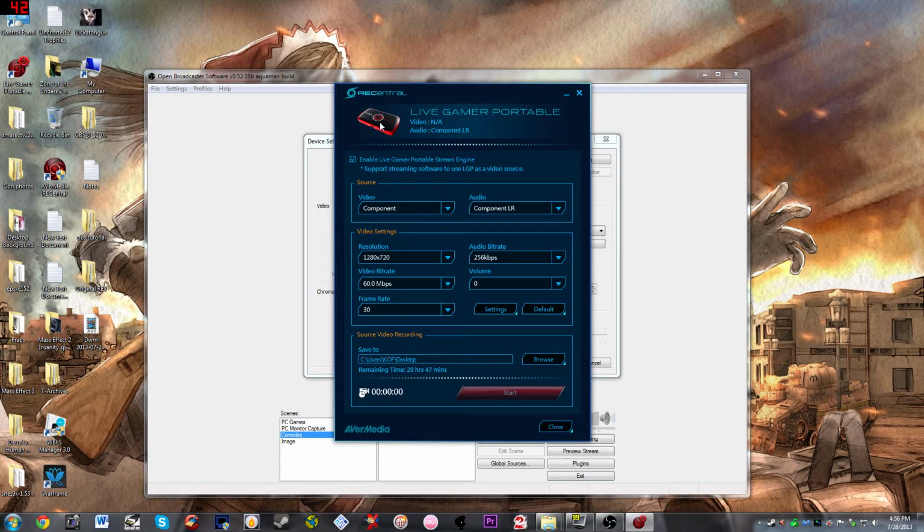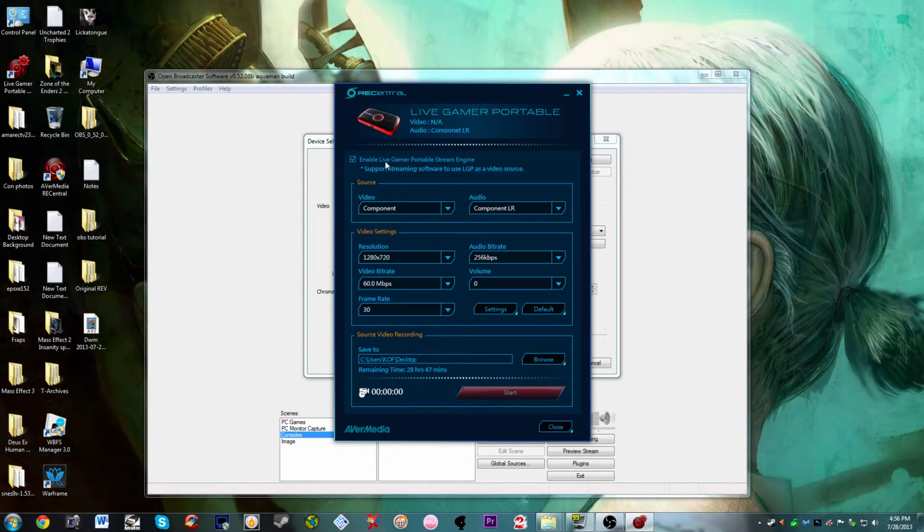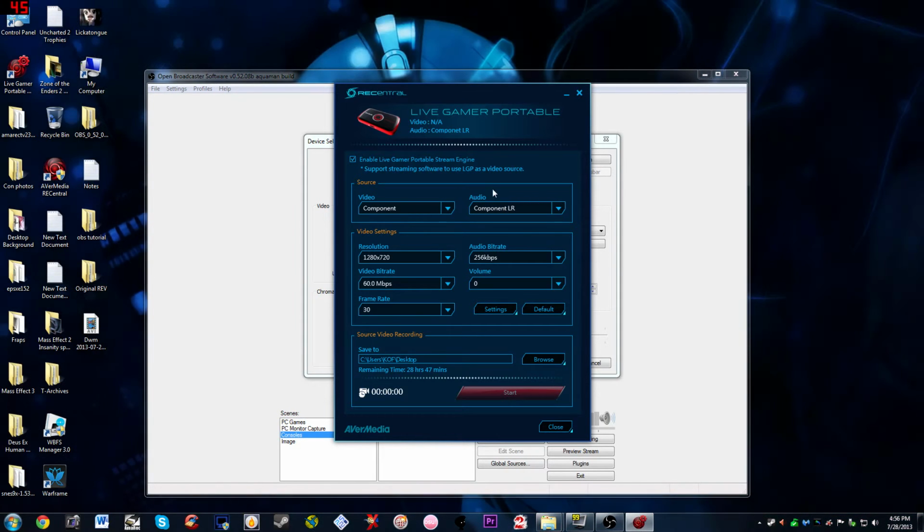What you're going to want to do is make sure you have the correct options for your LGP so it can work just fine in OBS. For your Live Gamer Portable Stream Engine, make sure it's enabled, because if it's not, OBS won't pick it up at all. For your source, for your PS3, you're going to want to use video component, and for the audio you want to use component LR.